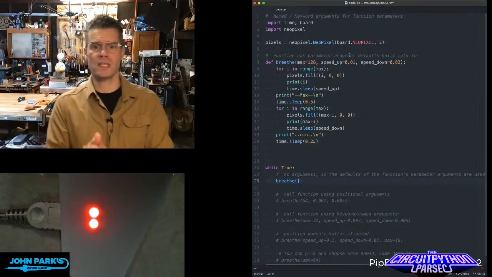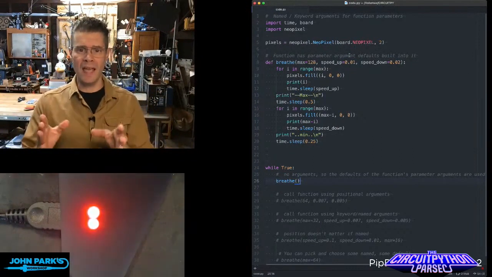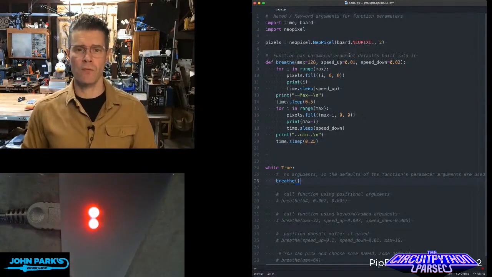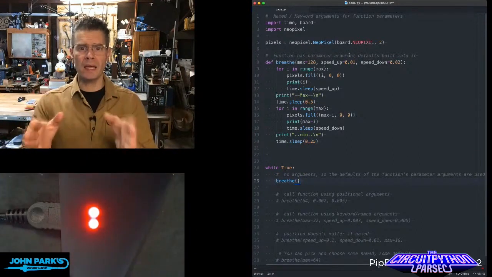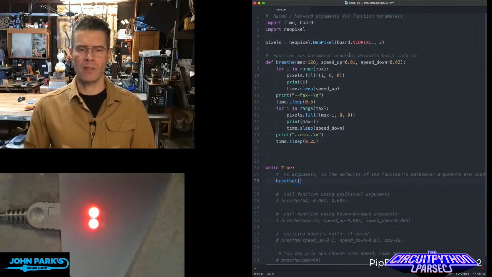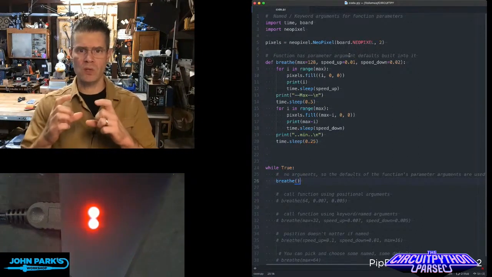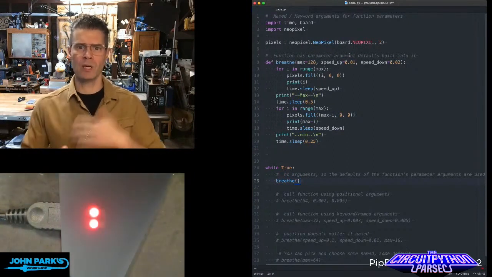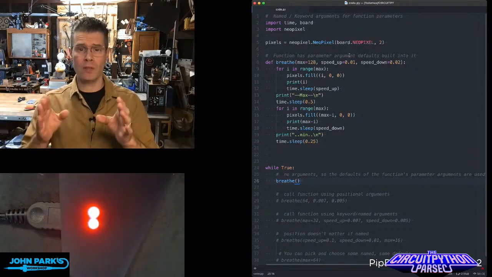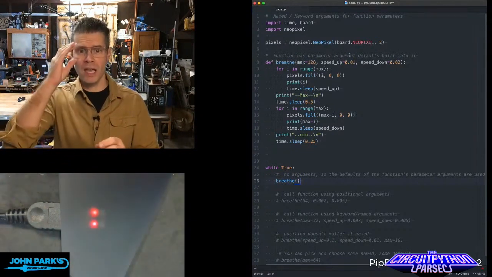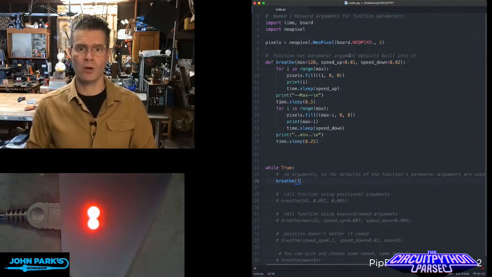For the CircuitPython Parsec today, I wanted to talk about named keyword arguments for function parameters. In CircuitPython and in regular Python, we can have a function, which is a little discrete chunk of code that we can define, and then we can call it later when we need it. And often there are parameters that that function can use to alter the behavior you're asking for.